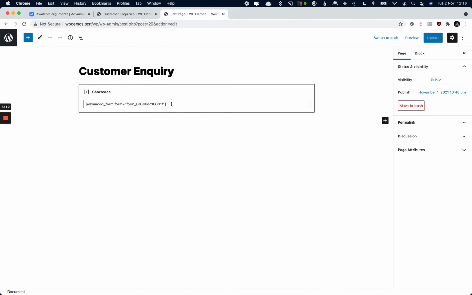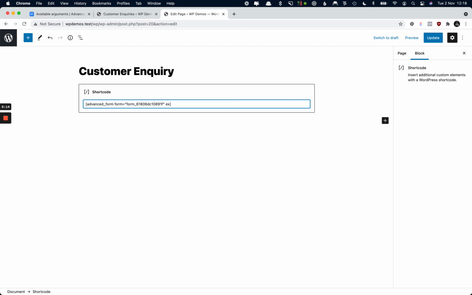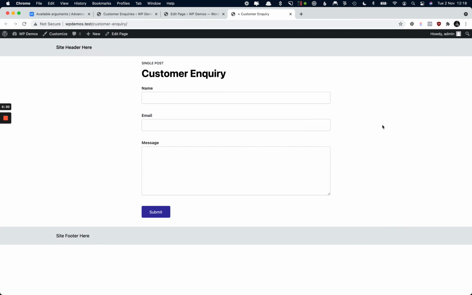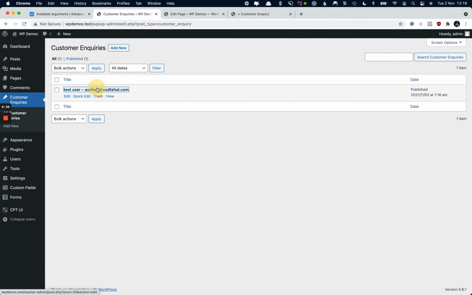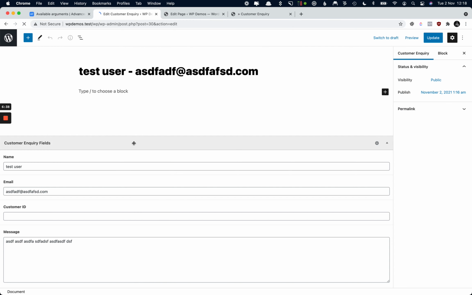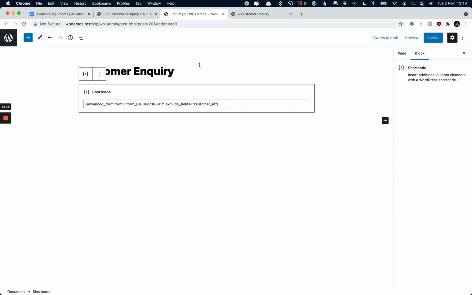Let's say I want to exclude the customer ID. So I'm going to say exclude fields, and I'm going to type customer ID because that's the field's field name, and I'm going to update this. If I view the page on the front end, we're going to see that the field no longer appears here, and that's exactly what we want. But if we look in the admin side, we can see the field. So that shortcode configuration option just controls it on the fly. That's hiding the customer ID.